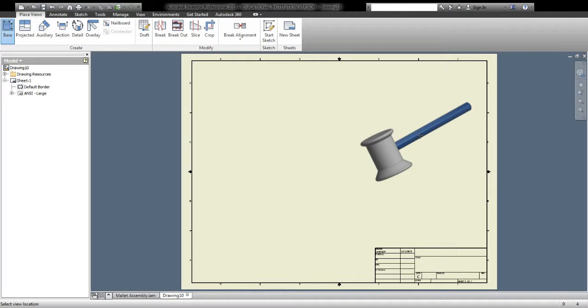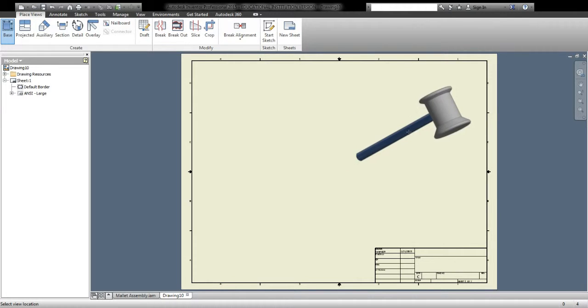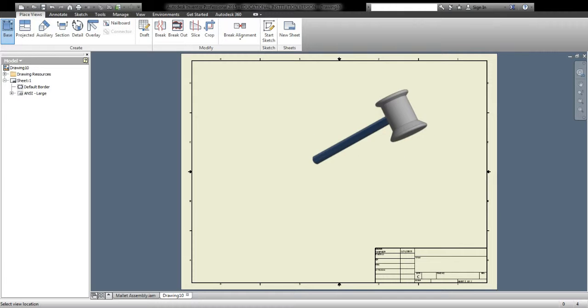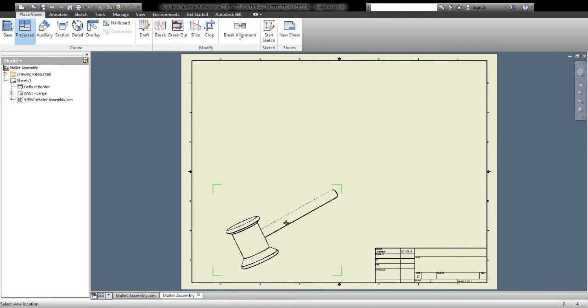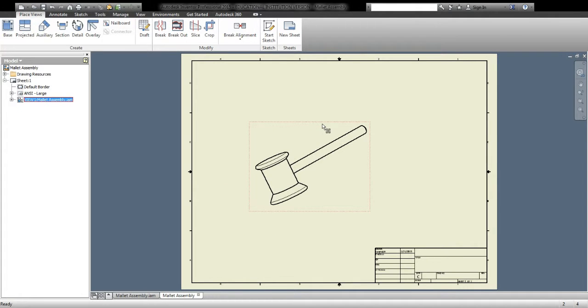I probably want to pick one of these isometric ones just so I can easily see both pieces and click it into place. Right click to be done with that. We just need the one drawing in here.